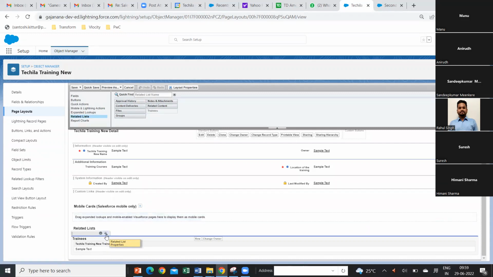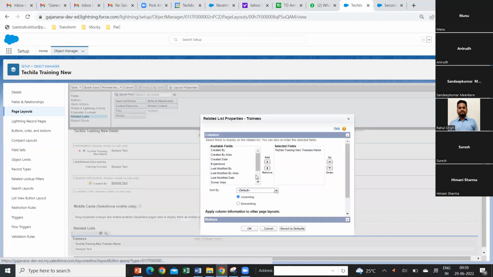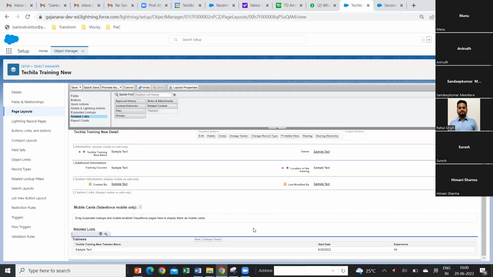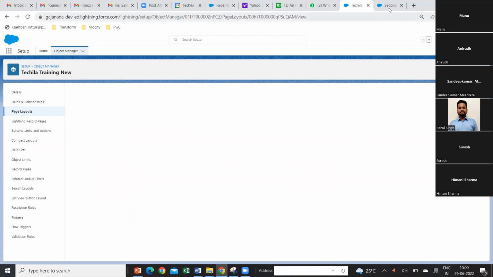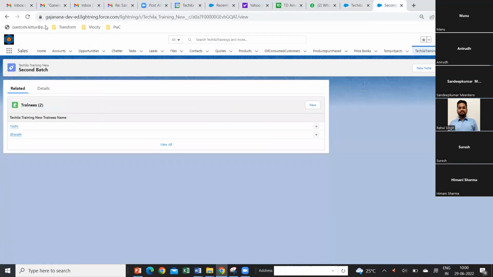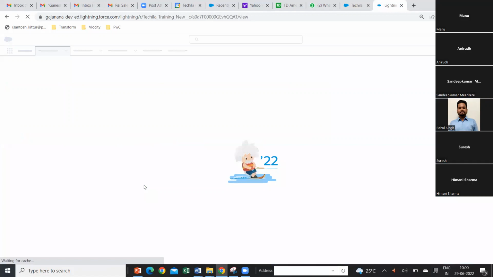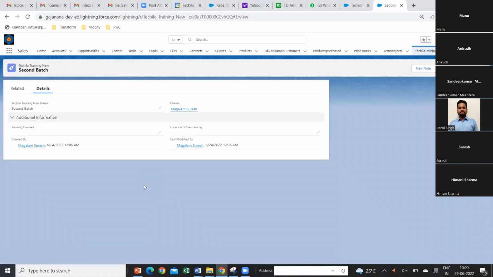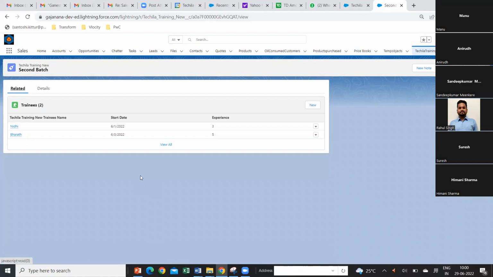If I want to change anything, click on the wrench, and whatever fields you want, you can add. Okay, I can add start date. I can add experience. Okay, save. Now these three fields are going to be shown. Save this record. Now you come to the page and refresh it. Hopefully it refreshes. Yeah, you can see that start date is 6/1 and 6/3, and experience.